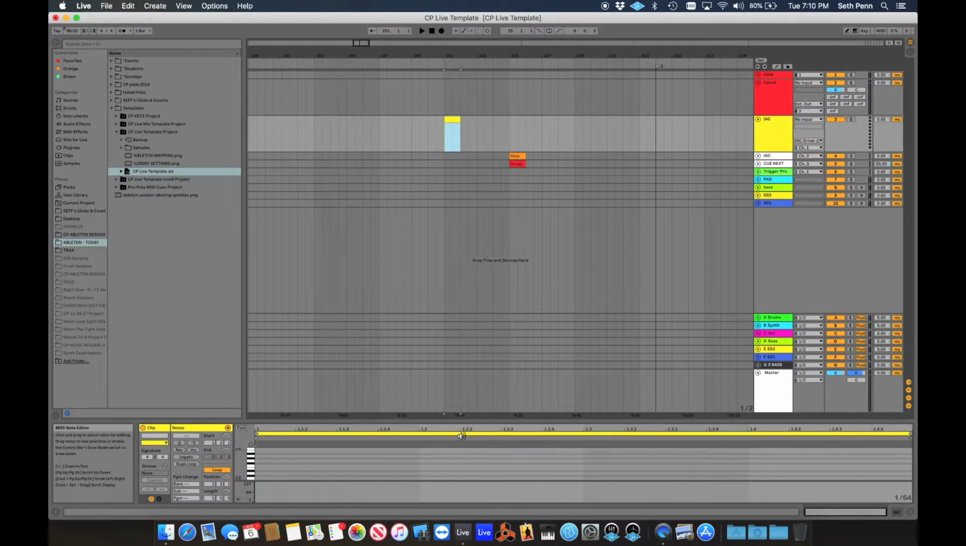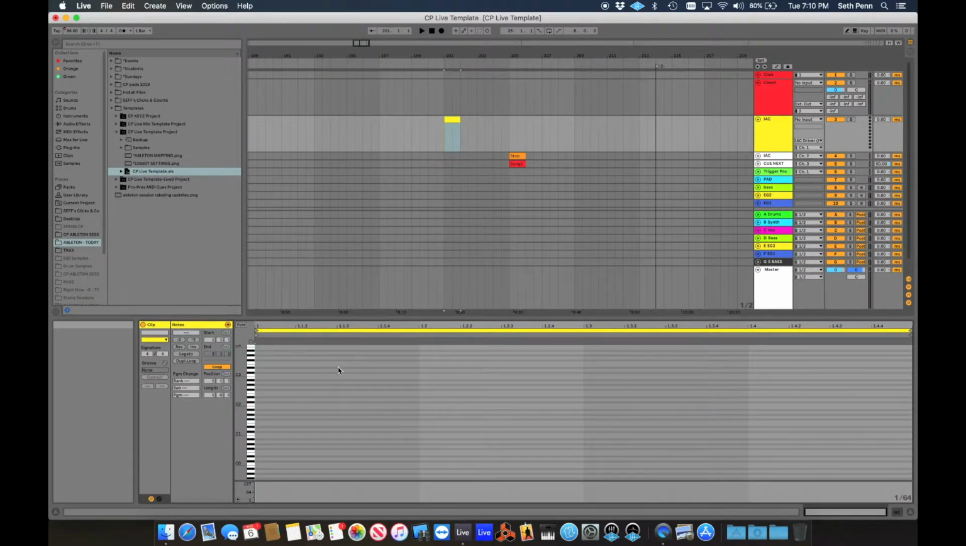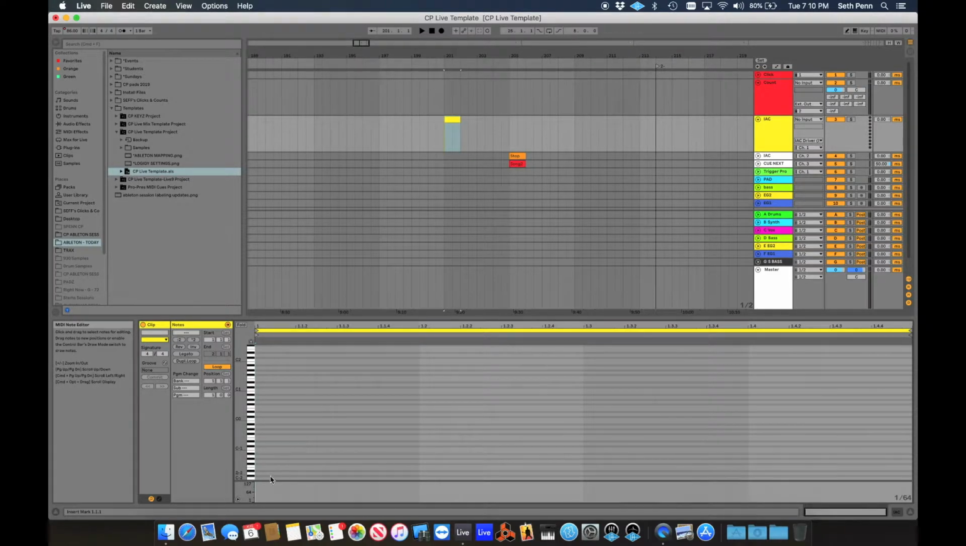If you don't already have the piano roll at the bottom, you can double click the region. It'll open the piano roll. You can also click this little triangle to show and hide that. So I'm going to just expand it a little bit, and you just have to draw a MIDI note on here.